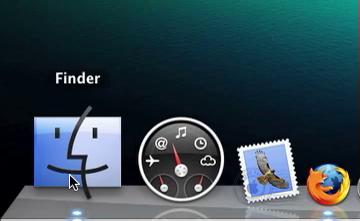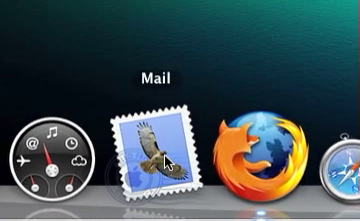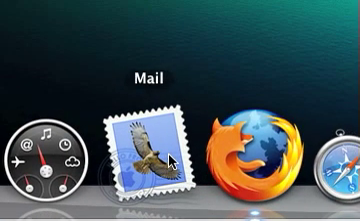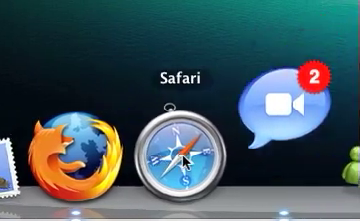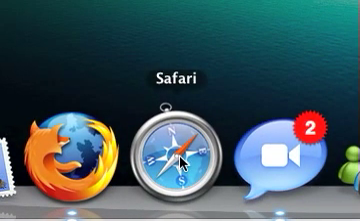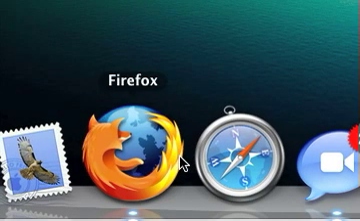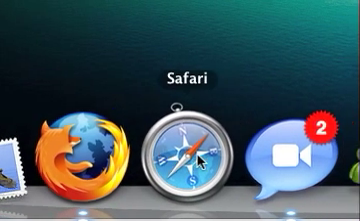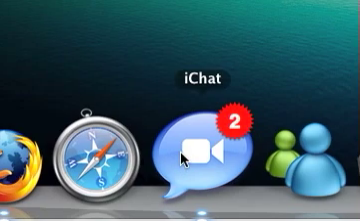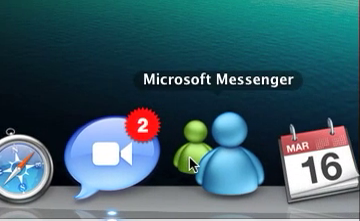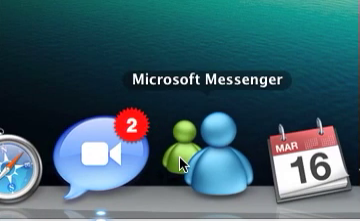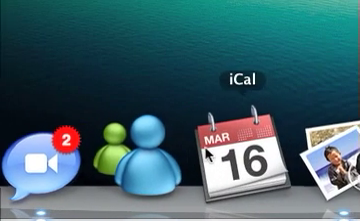Basically, what I have is Finder, the dashboard, Mail. I have a .Mac account, so I use my Mail regularly. Firefox, currently have it on. Safari, I just have it there just in case Firefox is acting weird. Safari, my backup. iChat, which I'm always on. See, I have two messages. MSN Messenger, that's standard. Sometimes I'm on it. Mostly it's AIM, which I'm on.